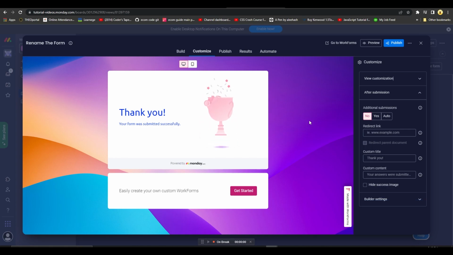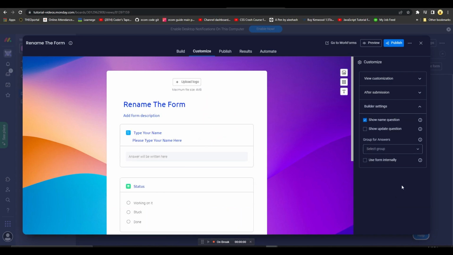You can configure that by going to this particular screen, which is the after submission page, and over here you can see that you can redirect link. You can put in a custom title. You can also put in custom content as well, so that they see exactly what you want them to see over here once they have submitted their results. Over here you can also change up the builder settings as well.